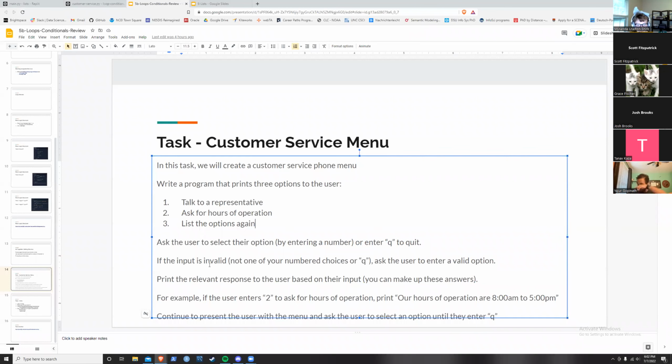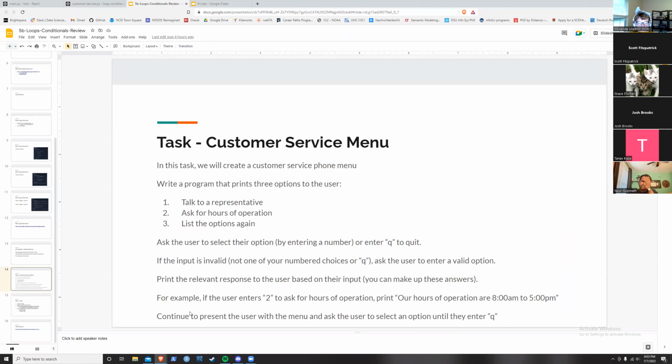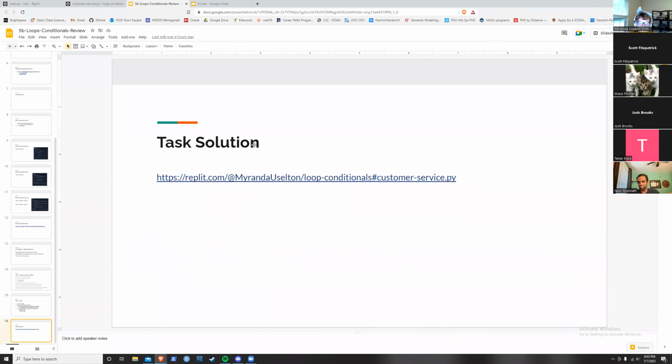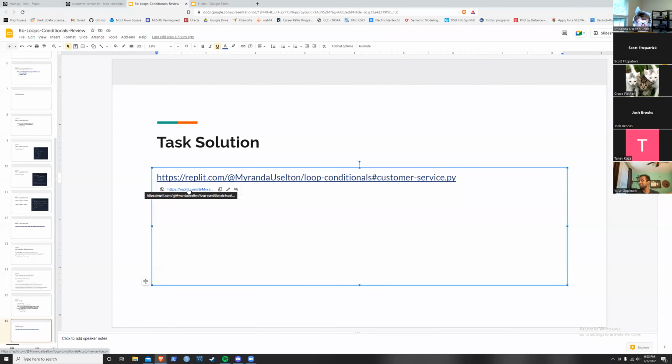If the input is invalid, ask the user to enter a valid option, print the relevant response. You can really make up the answers, it doesn't really matter. And then continue to present the user with the menu so that they can select more options if they want until they enter Q. So I had a slide with hints here, but I'll go ahead and pull up the solution. So it's on slides 5B, which I shared last week. So hopefully you have those, but you can access it at this link here.